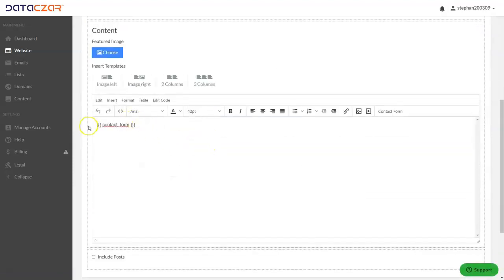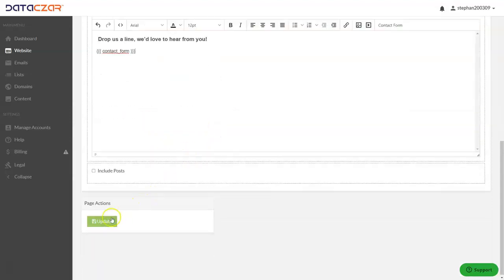We're going to scroll down, and this is the actual contact form. You don't want to get rid of that. You don't want to mess with that. Just bring that down, put your cursor above it. We're going to type in, drop us a line. We'd love to hear from you. Let's go ahead and maybe make that 14 point bold. And that's now going to show on our Contact Us page. And we're going to click Update.